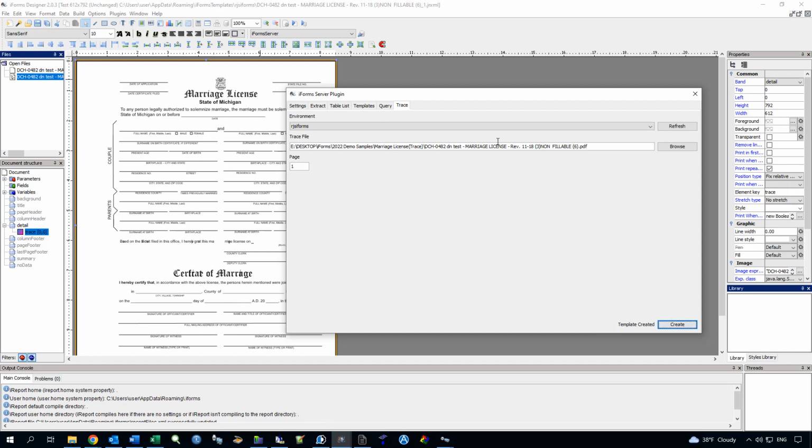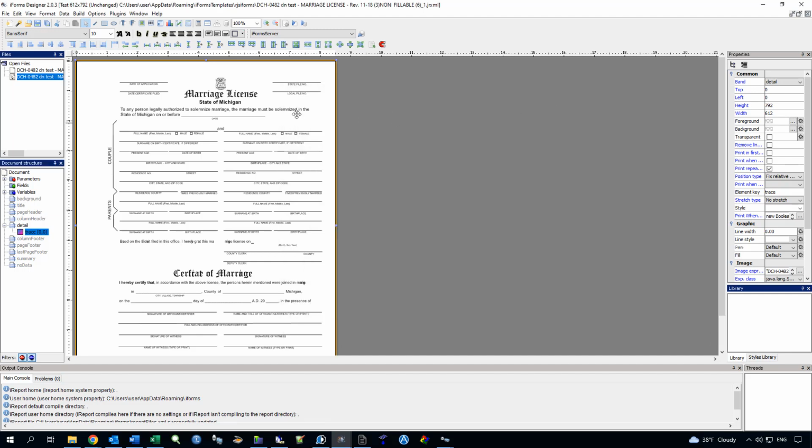Now this trace option can be used in a couple different ways. It could be used, hey, I want to trace this form, draw over the top using our designer and draw the lines and stuff over the top of it and create it that way, and then remove it after it's done. That is one option.